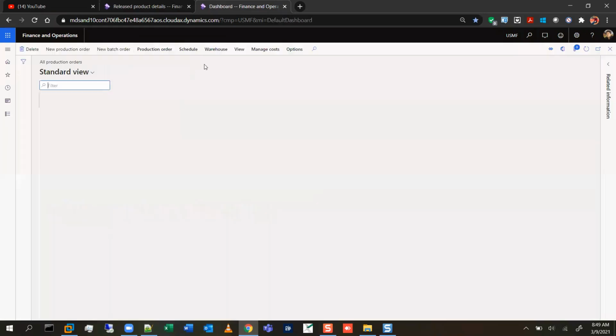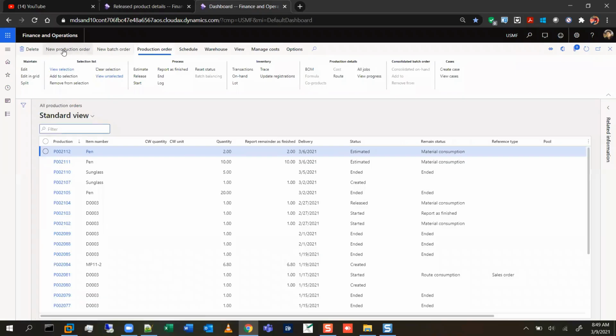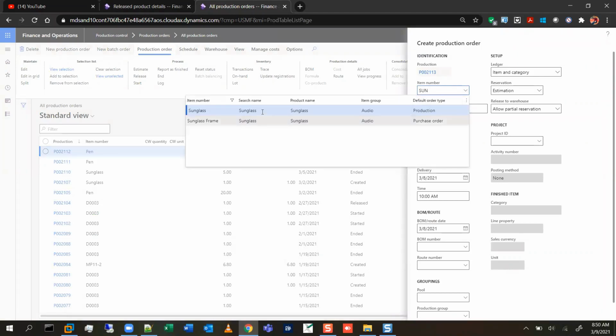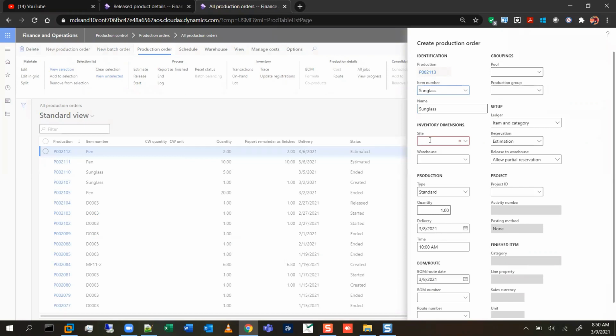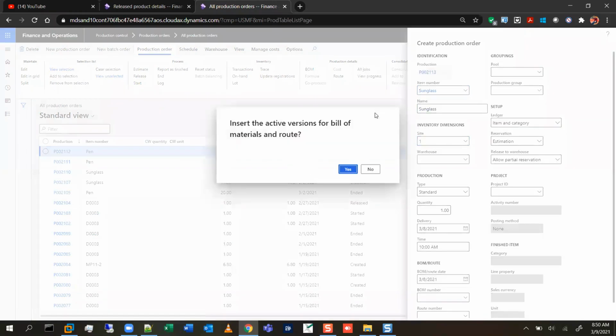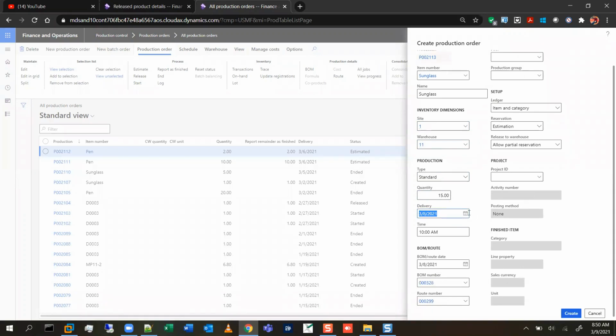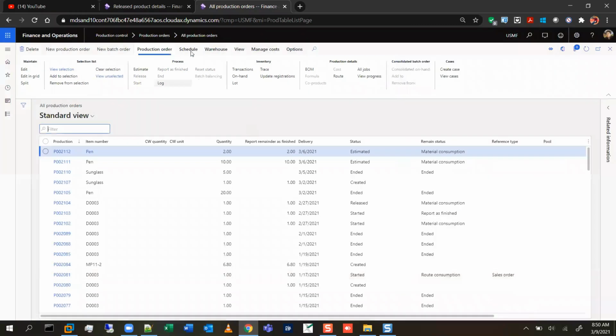Let us see. We'll create a new production order, and the item sunglass, in site one. Do you want to insert the bill of materials and route? Yes, please do that. We can see BOM and route both are updated. Let me select warehouse 11, where I want my finished goods to be. Then let me select a quantity of 15. Once I do that, I want a delivery by tomorrow, and click on create. So we'll do that.